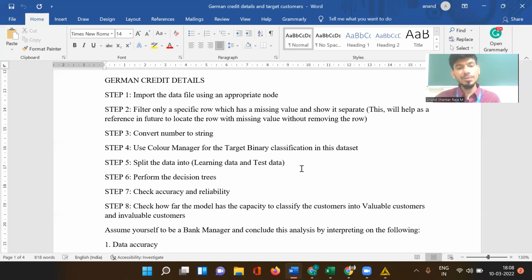Fifth one is to split the data into learning data and test data. Before proceeding with any decision tree model, the data has to be classified based on 80-20%. So that is why we use a partitioning node to partition the data into two different data sets. So after we perform step 5, we perform the decision tree analysis where we use the decision tree learner and the decision tree predictor.